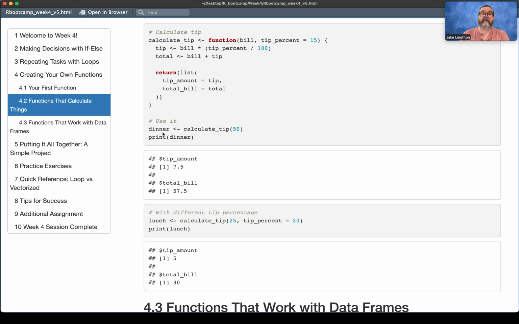So dinner equals calculate tip 50. So 50 goes in here times 0.15. That gets us 7.5, and then we add 7.5 plus 50, we get 57.5. And then you see the list is returned. That's why we have our dollar signs and our list here of tip amount and total bill, 7.5 and 57.5. And there you go.